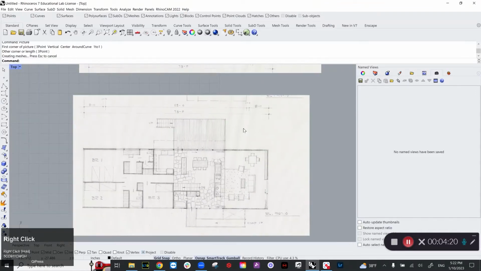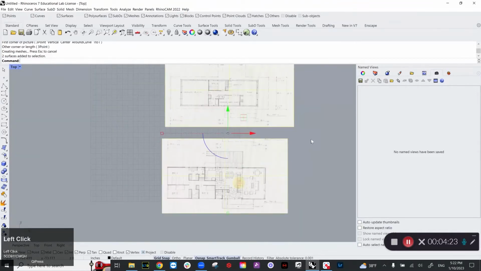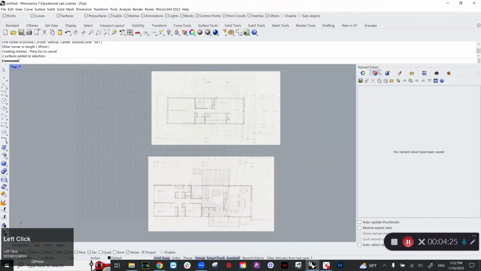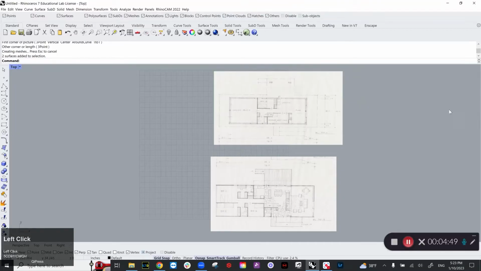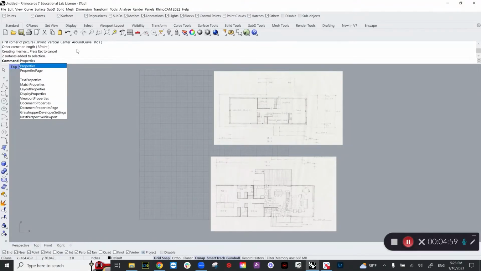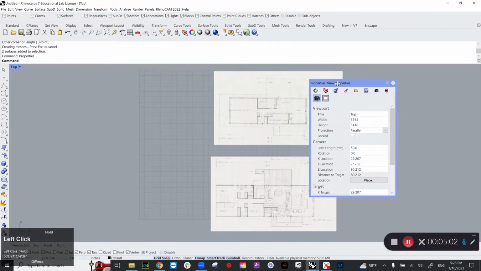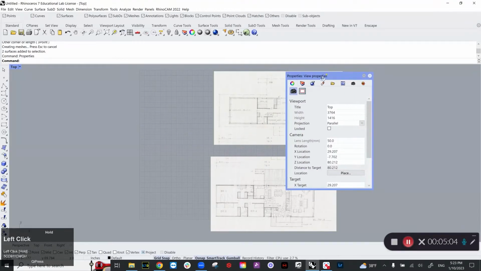Now what I would do is put this on a layer first. Putting things on the appropriate layer is going to be super important in this assignment. So I'm going to click on this layers tab over here. If you don't have this, let's just say I'm going to close this, and you don't have it over here. What you can do is type in properties up here on the command line, hit enter, and this property window pops up.